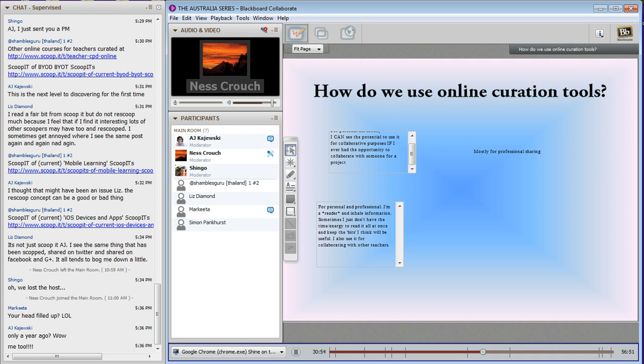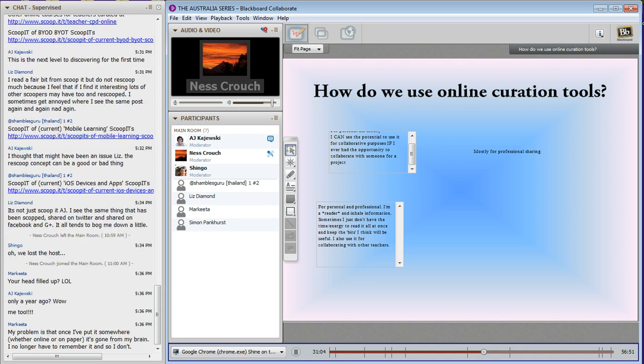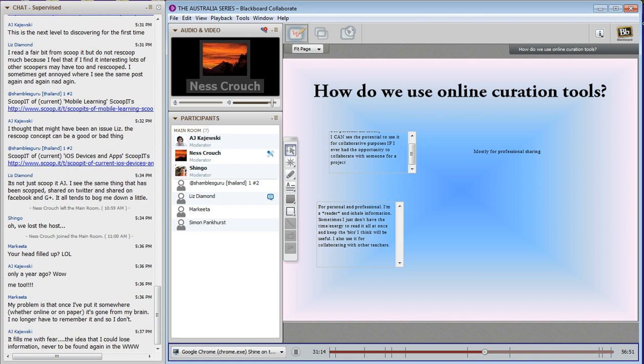I've come across fantastic websites or articles, and I bookmarked them and then I couldn't find them again, even if I had bookmarked them somewhere simple. But I find the usability of Scoop.it and Evernote much easier. And that means that I don't have to try and remember those things. I think that's a very, very good point.